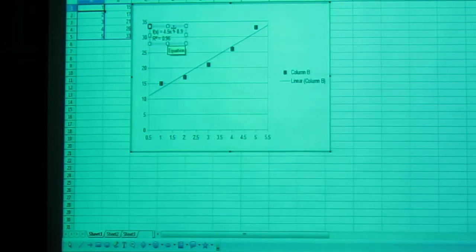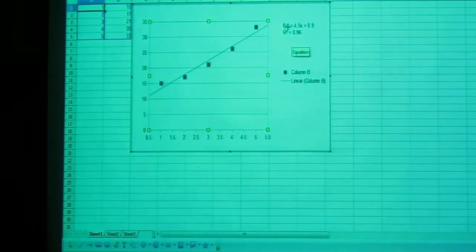And there you have it. Here's our equation. We can move this over by clicking on this box and dragging and dropping it. And now we've got our equation for our line of best fit on the graph. The equation is f of x equals 4.5x plus 8.9, and the correlation coefficient squared is 0.96. We could square root that to get the correlation coefficient.